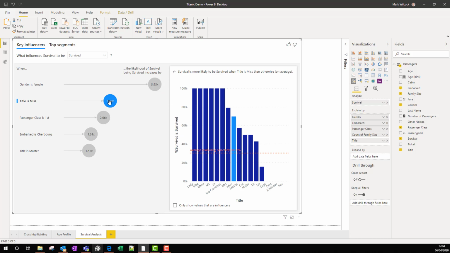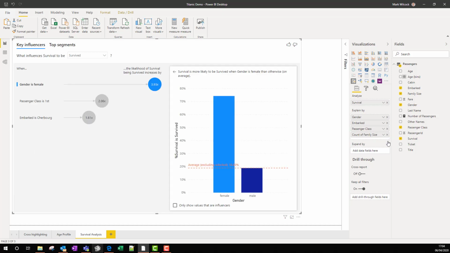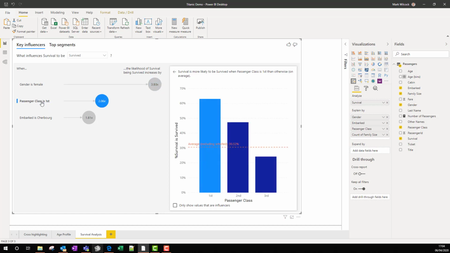This title is a bit of a confounding factor. We should take it out, because obviously if your title is Miss, then it implies your gender. So I'm going to take that title out, and it's running its analysis again. And it's telling me that passenger class, you're twice as likely in first class to survive than not being in first class. As a first class passenger, you've got a 60 odd percent chance of survival, and only half of that, 30%, if you're not in first class.